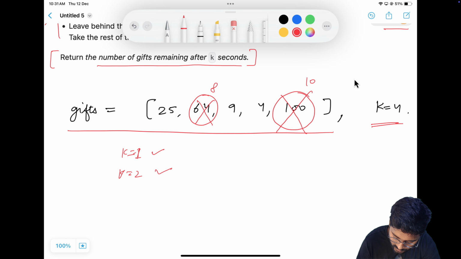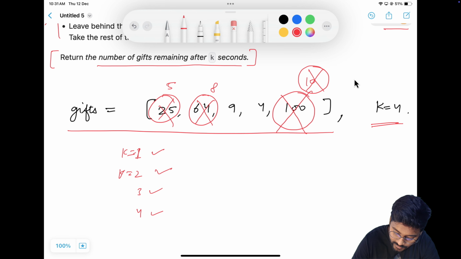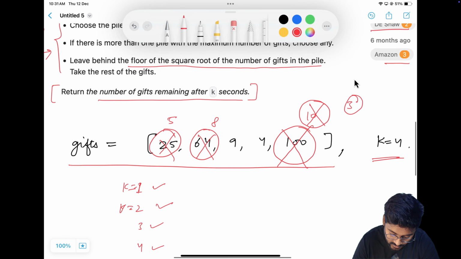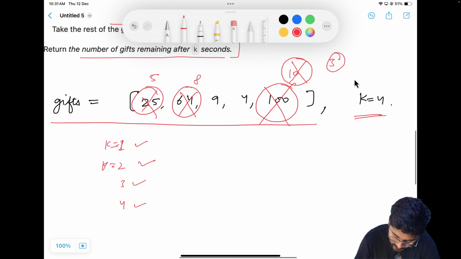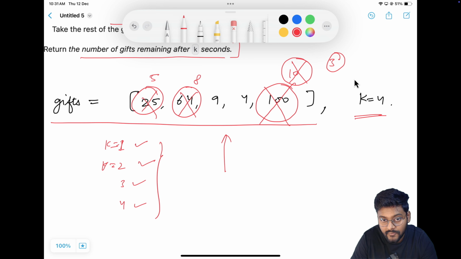This is k equal to 2. In the third second, I will pick 25 and I will leave 5. In the fourth second, what element will I pick? I will pick 10 and then I will leave the square root of 10, which is 3 point something. So I will leave 3 because we will keep the floor of the square root of the number. So now this is the state of my gifts array after 4 seconds.